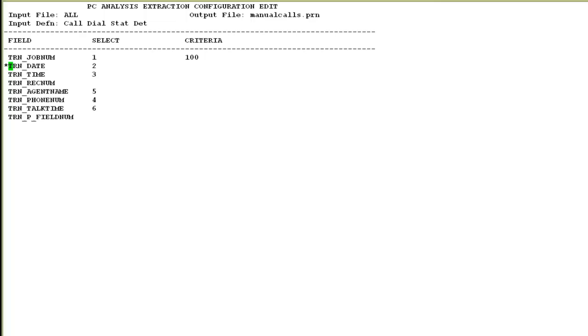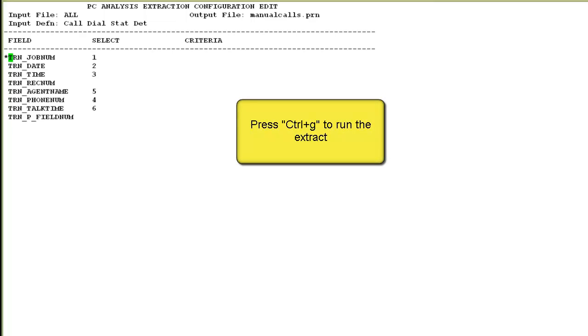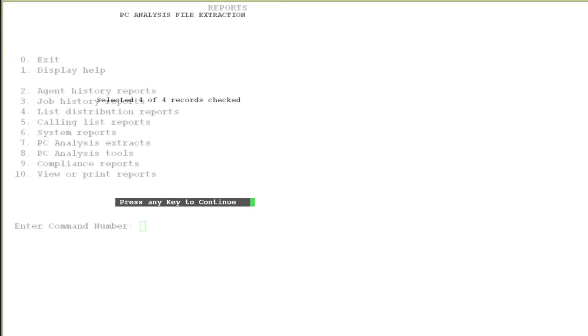For this demo, I'll remove these criteria. So let me blank them out. Now for running the extract, you have to press Ctrl G, press Y and hit enter, and it will show you the results of the extract.